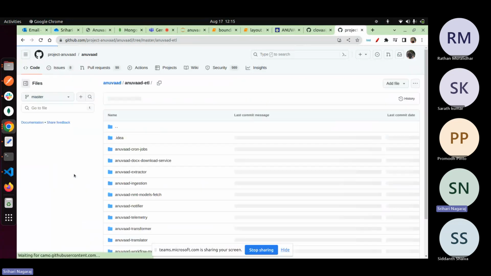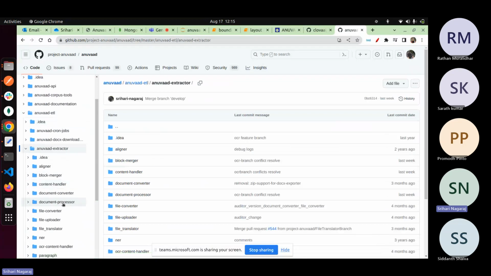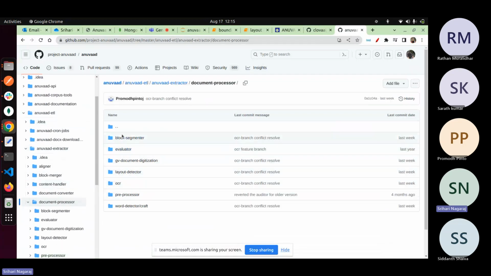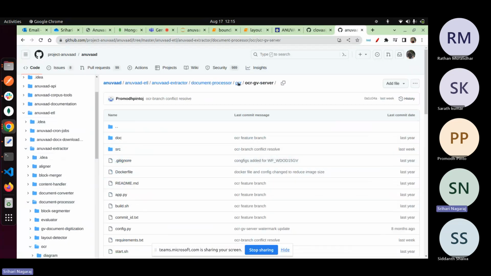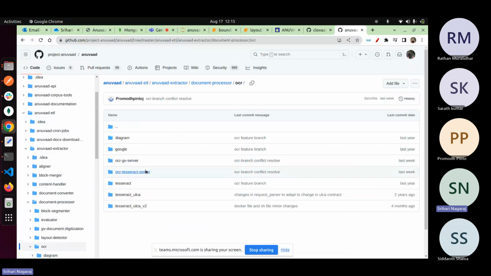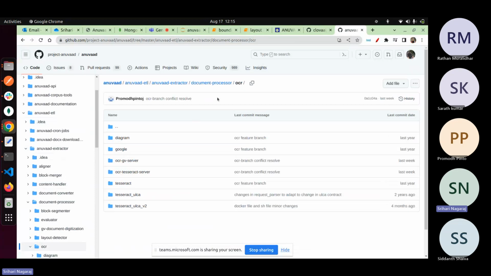So showing where exactly the block segmenter is in the Anuvaad ETL extractor, in the document processor. We have something called block segmenter, so this is where block segmentation will be done. The OCR services are in OCR. OCR GV server is the Google Vision server, where we use the Google Vision API to call it, and OCR Tesseract is for calling the Tesseract APIs for our custom Tesseract models that we have trained.